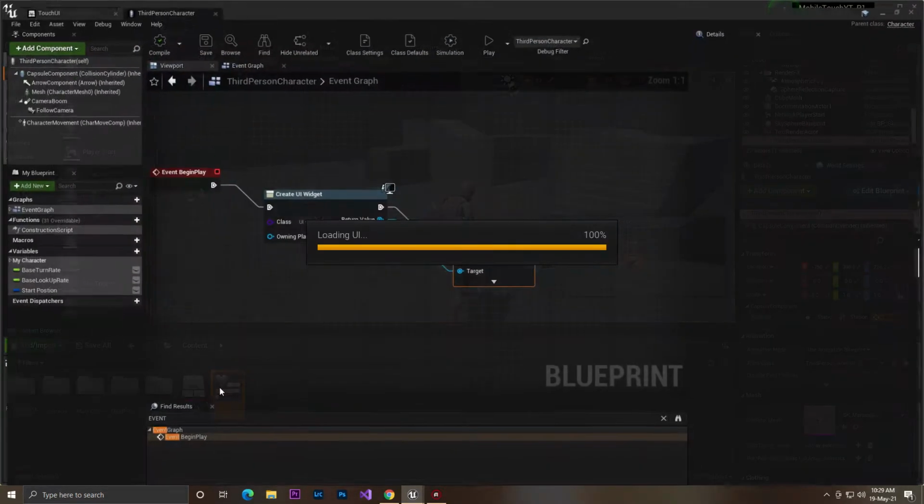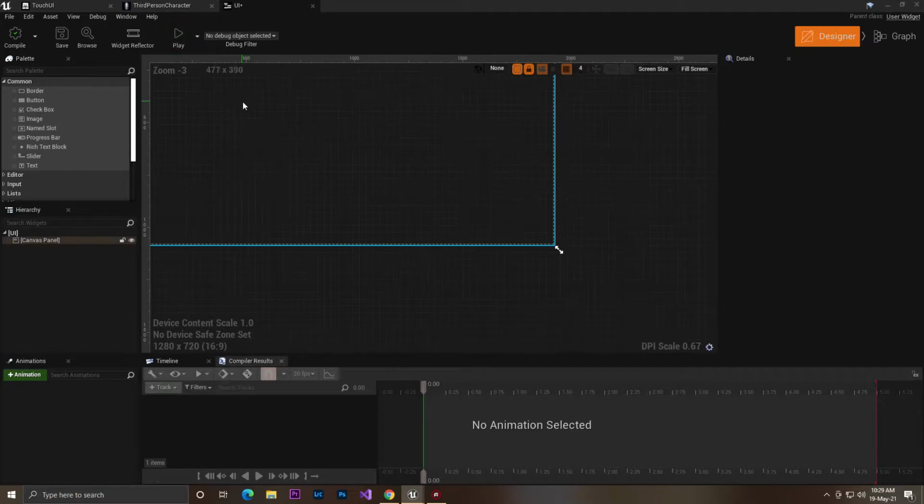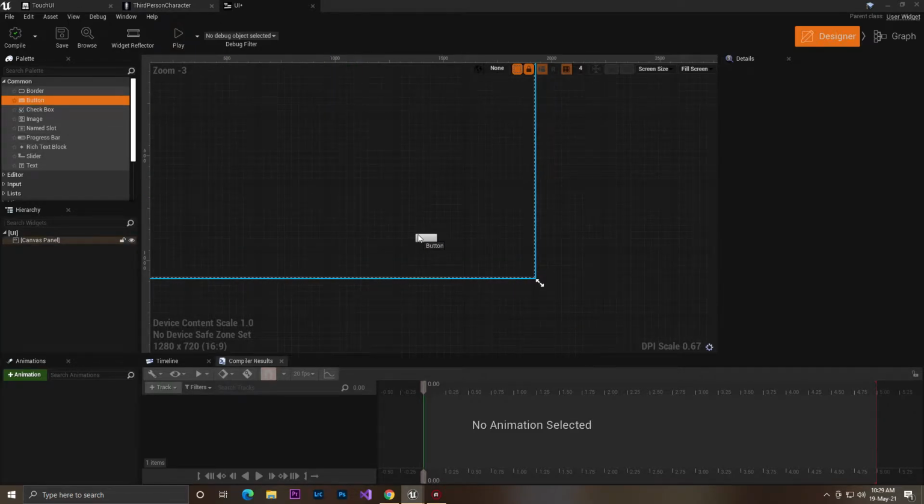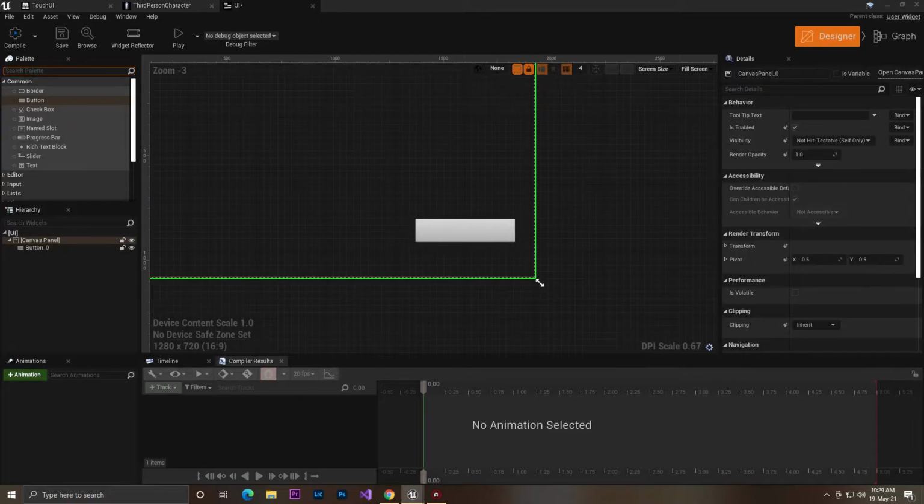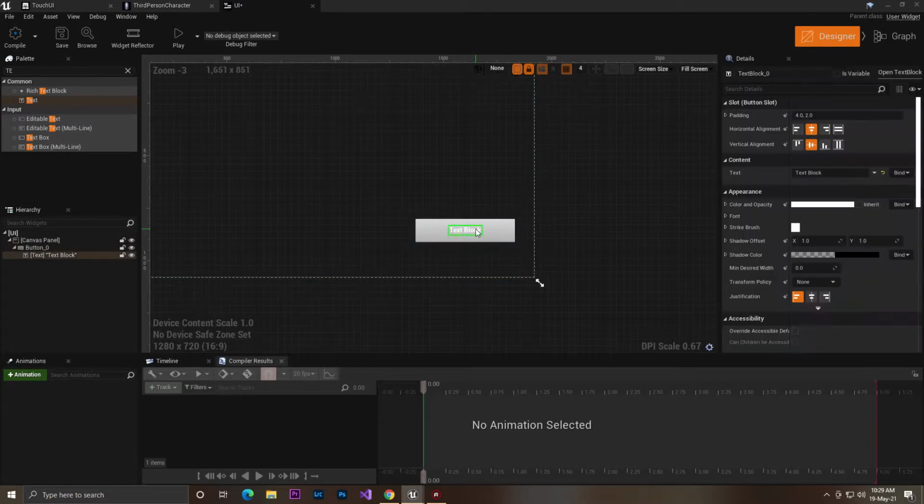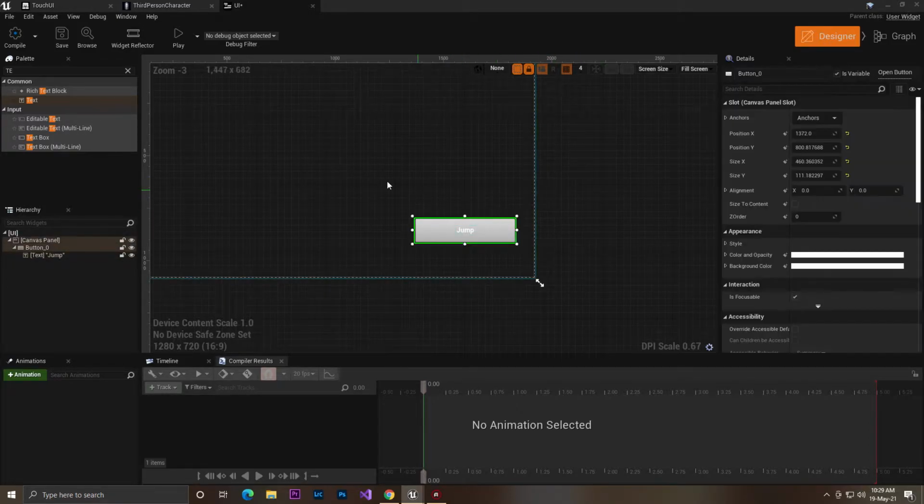So now in the UI we will add a button. When we press this button, our character should jump. For that, add a text that says Jump. So it means that when we press this jump button, our player should jump. So how can you do that? Let me show you. First of all, after creating this, let me set the gravity on the right side.